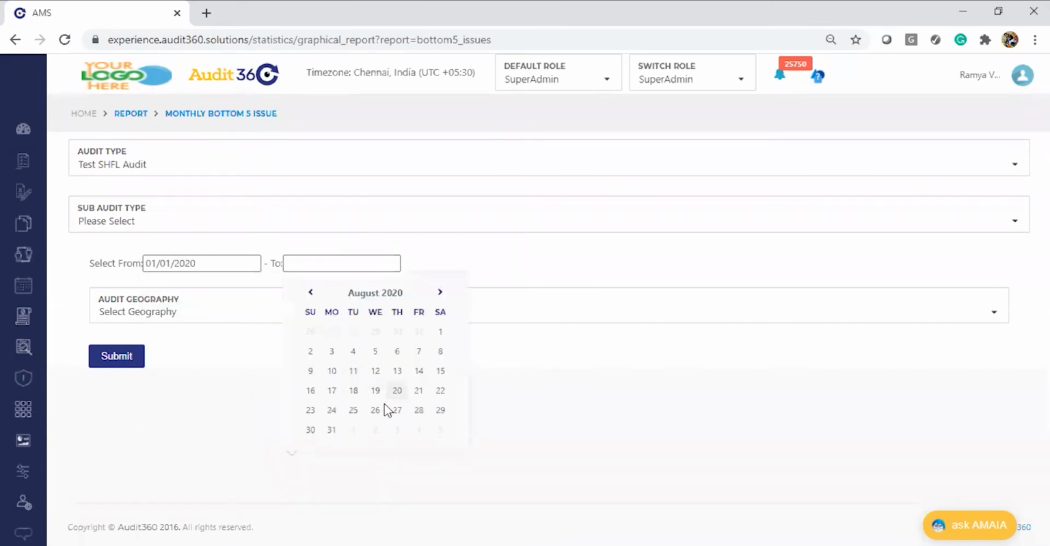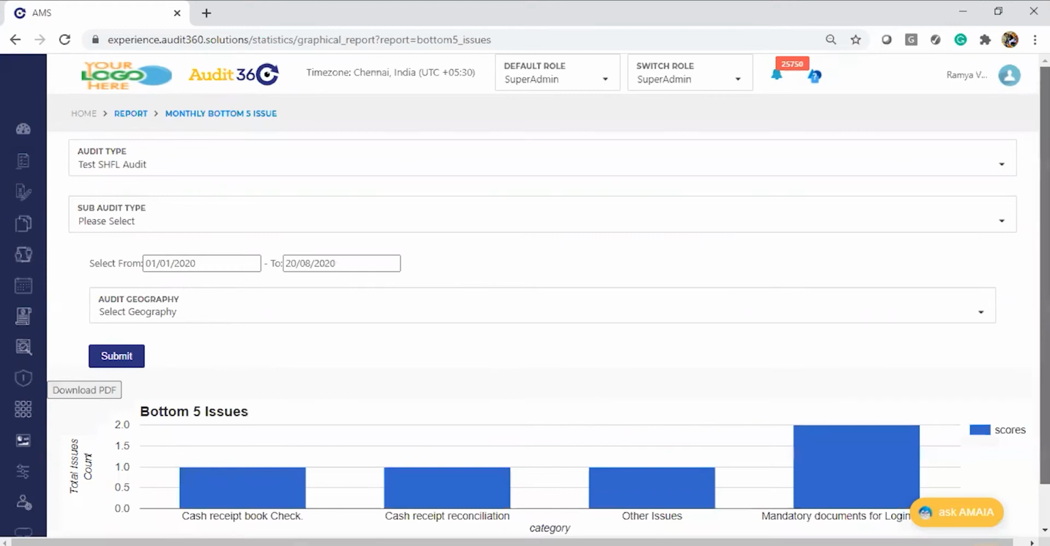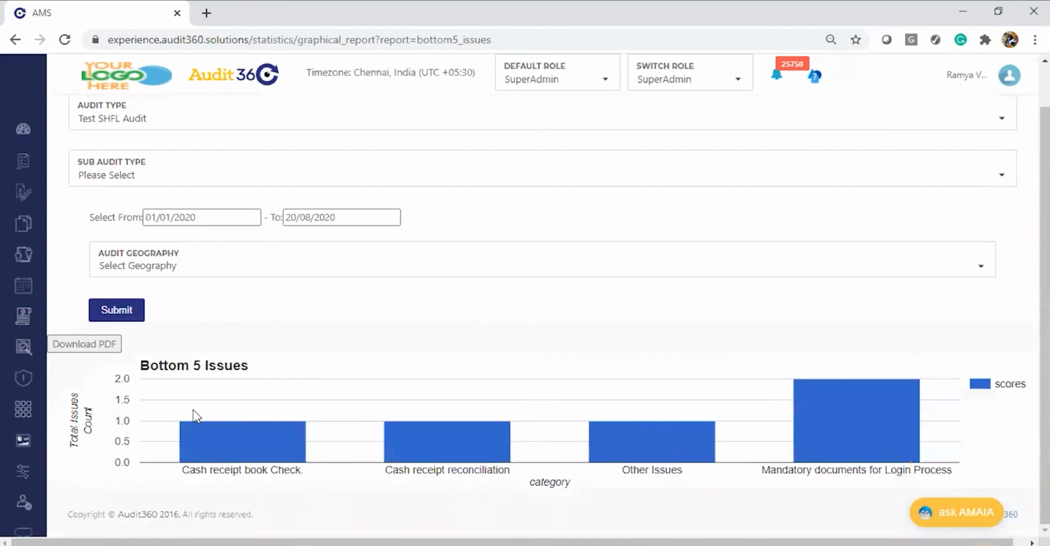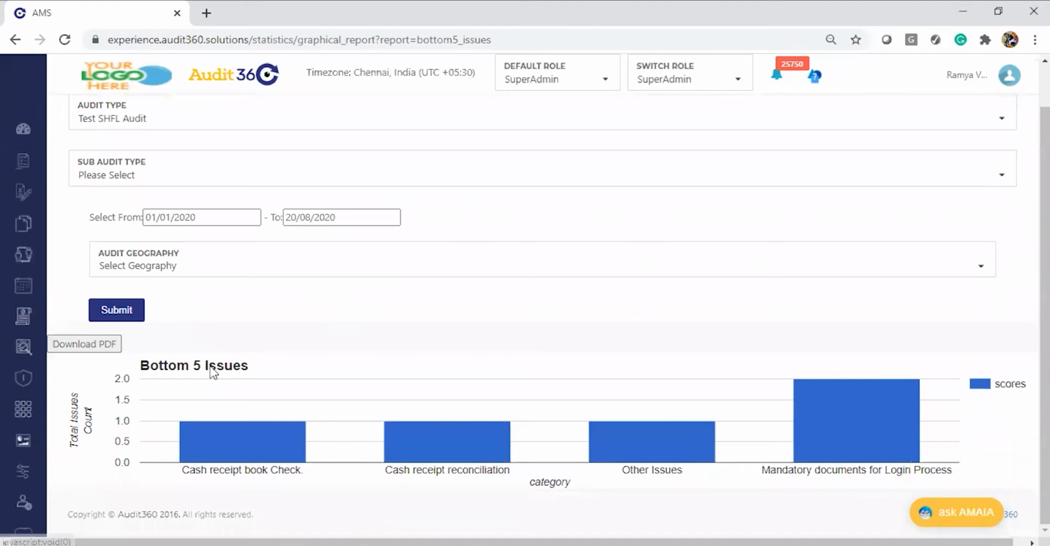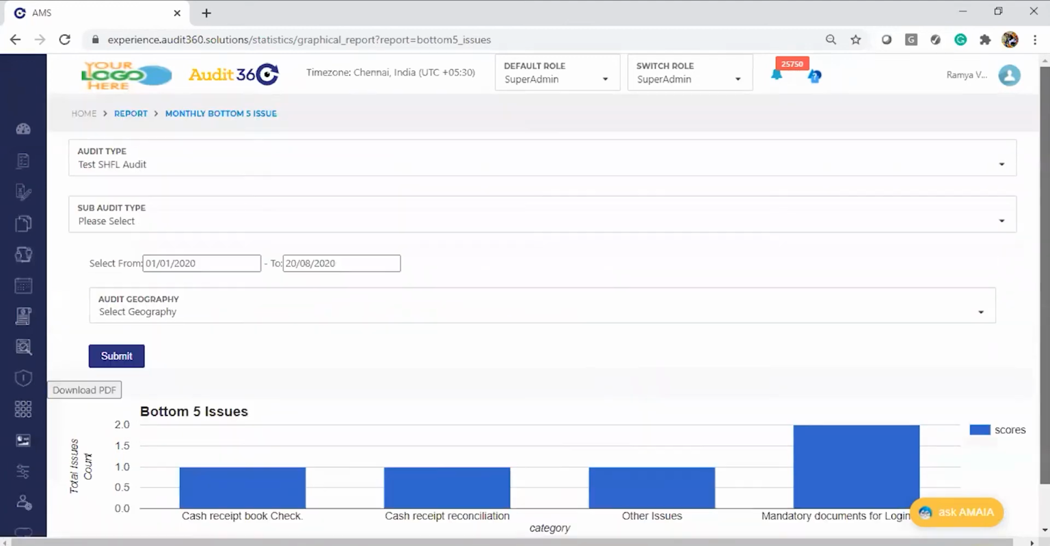I'm choosing August 20 and submitting it. You see, these are the checkpoints which have been least observed. So it is the exact opposite of the top 5 issues, and we have been able to pick from the observations shared by the auditor during his execution.